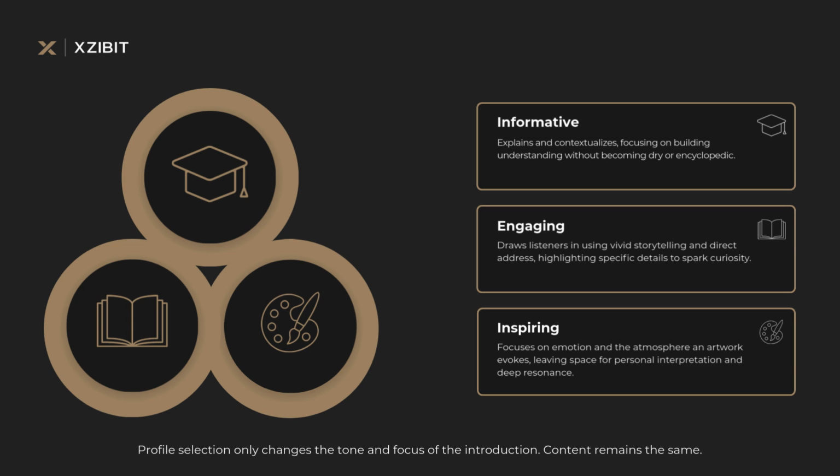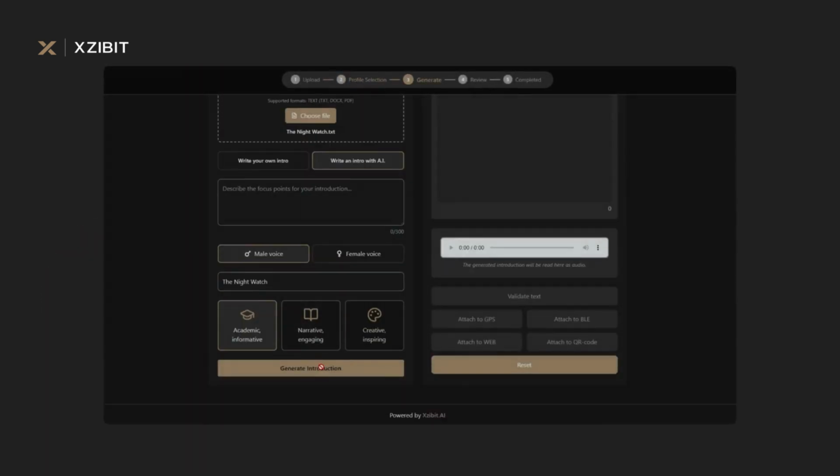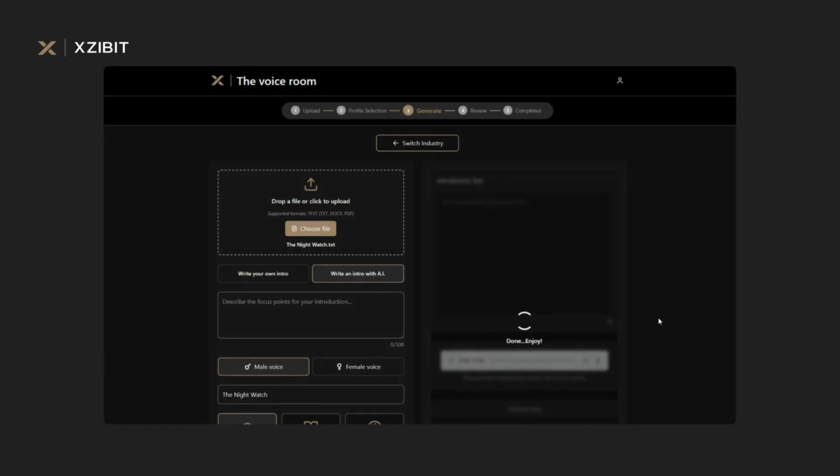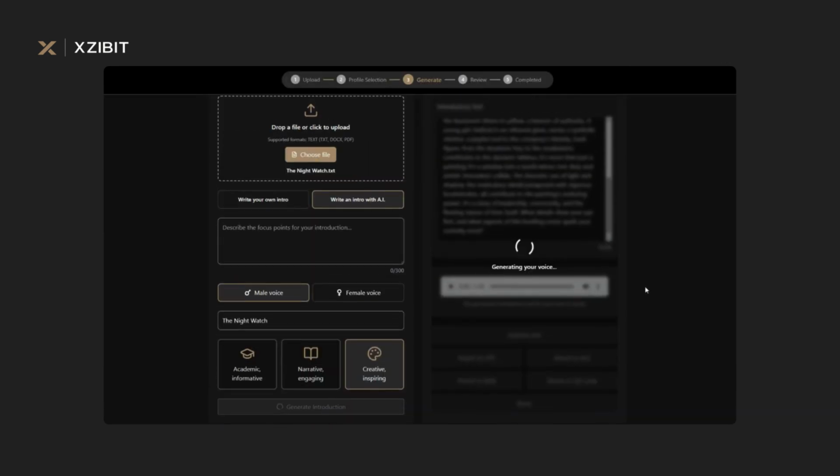In this video, I'll show you the differences between the profiles through one single example: The Night Watch, the renowned masterpiece by Rembrandt van Rijn. As you can see, I've generated 3 different introductions using AI, all based on the exact same knowledge base, but each with a different profile. To keep the comparison as clean as possible, I haven't added any focus points to the introductions myself.